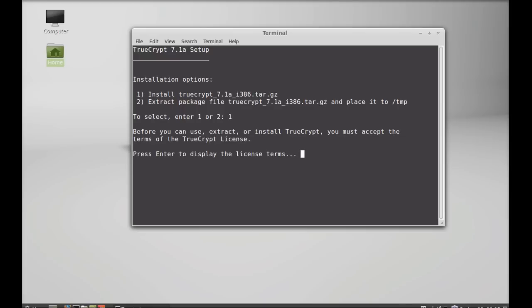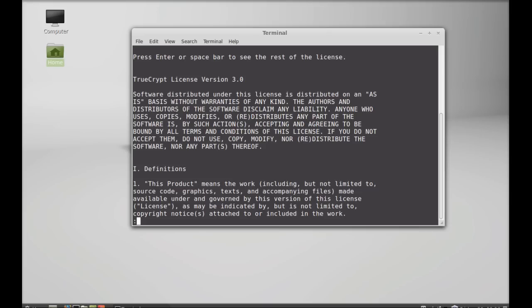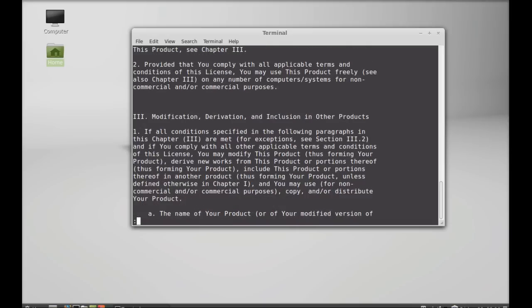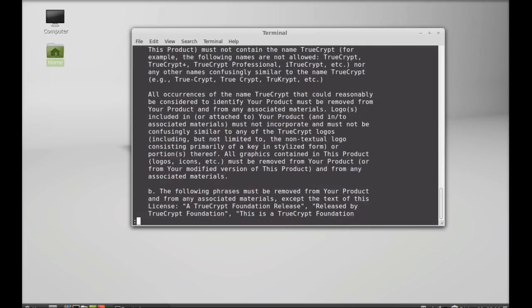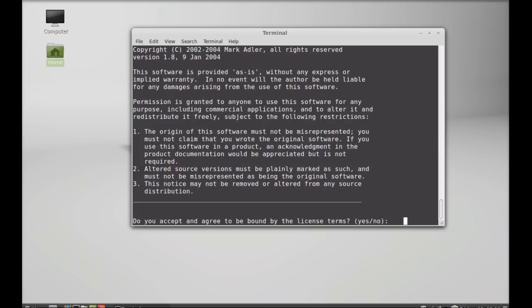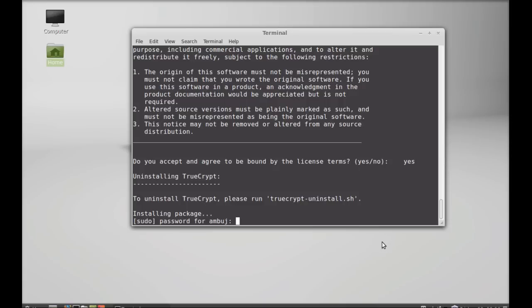So press enter again to display the license terms. Just continue pressing spacebar to go to the end. Next, here you can see the line, do you accept and agree to be bound by the license terms? Just type here yes and enter.